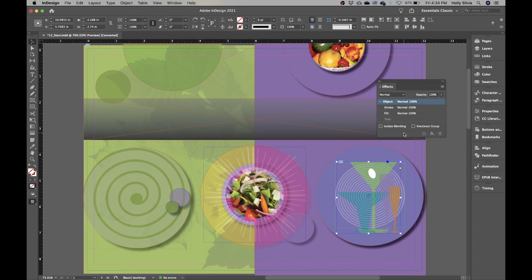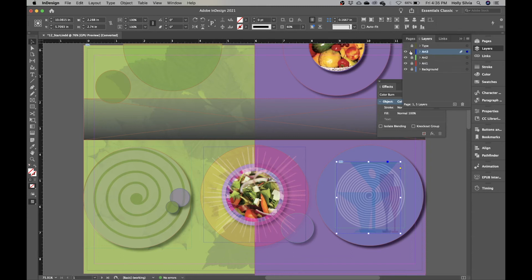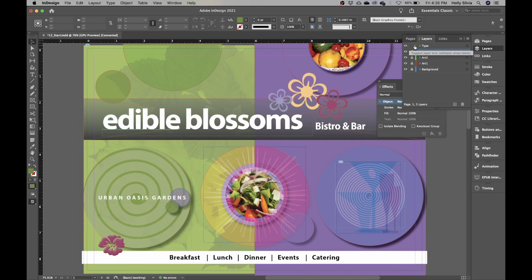And we're going to change the opacity to 60%. And then we're going to change the blending mode to color burn. Now we're going to go back to our layers. We're going to lock Art 3. We're going to unlock type, make it visible, and select that because we're going to work on that layer now. Okay.